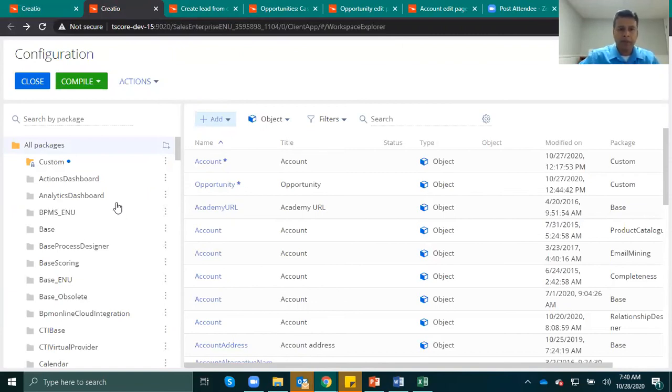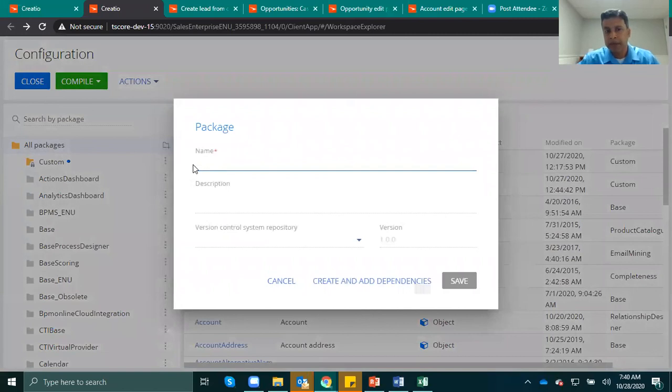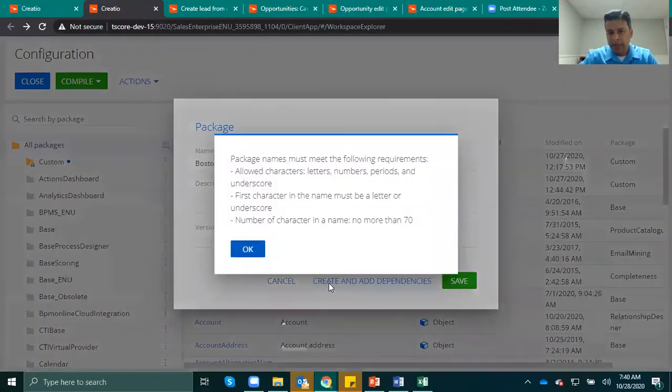So from the packages perspective, on the right hand side, you'll see a folder with a plus sign. Simply click on that. It opens up a dialog box to provide a name for the package. I can say that this is Boston, say 7 a.m., something like that. And then you can create version control, provide a description, whatever that may be. And then I'm going to create and add dependencies as part of it.